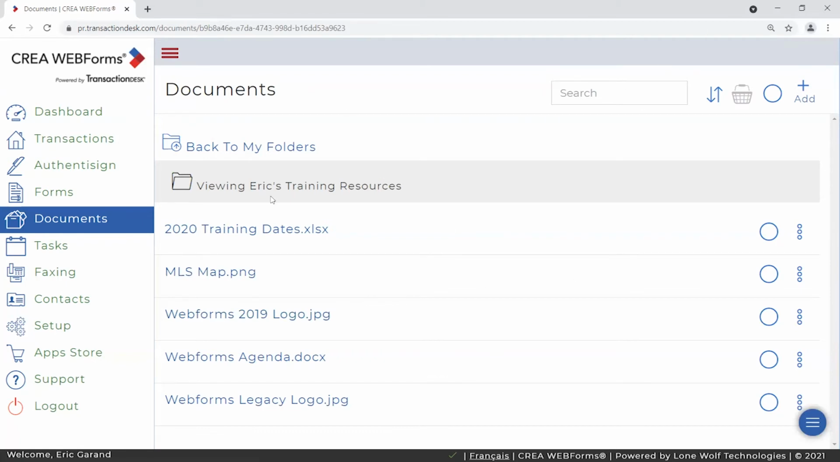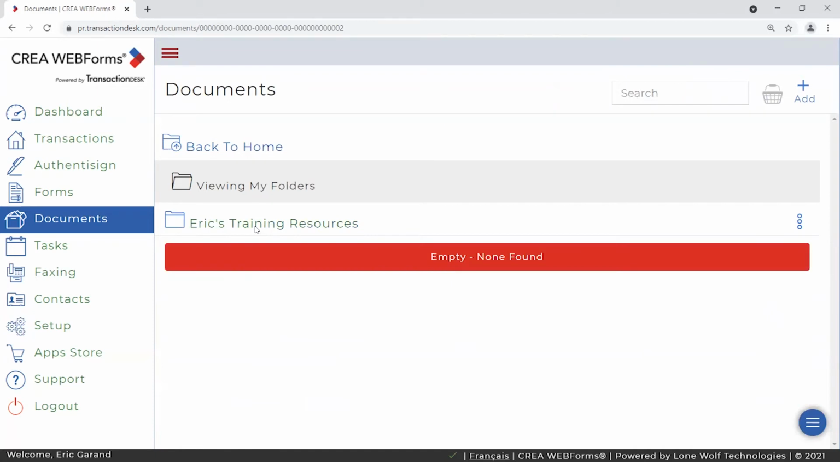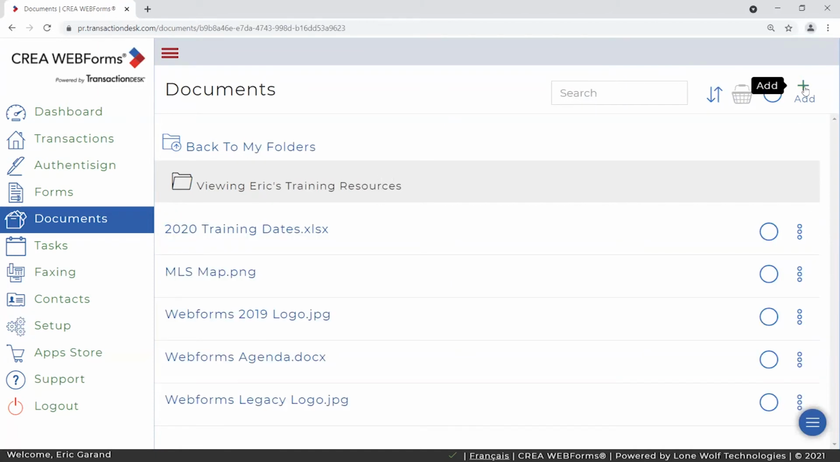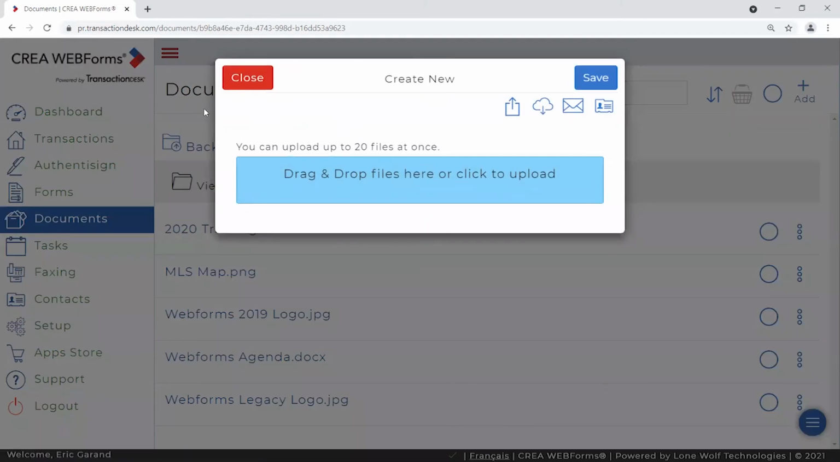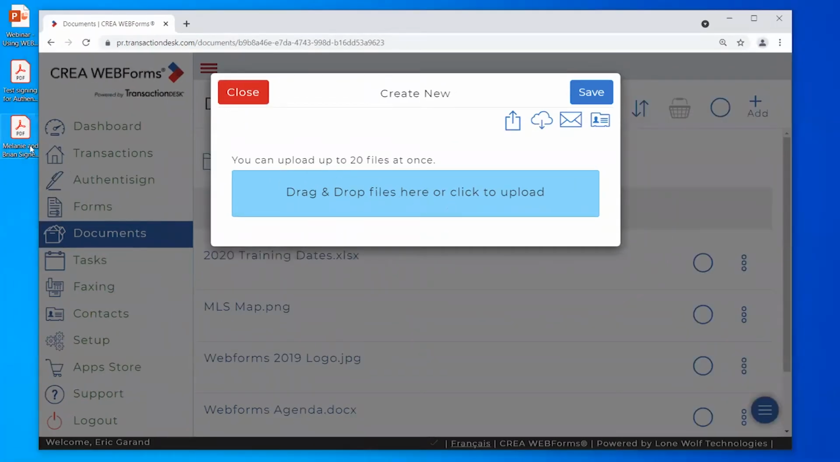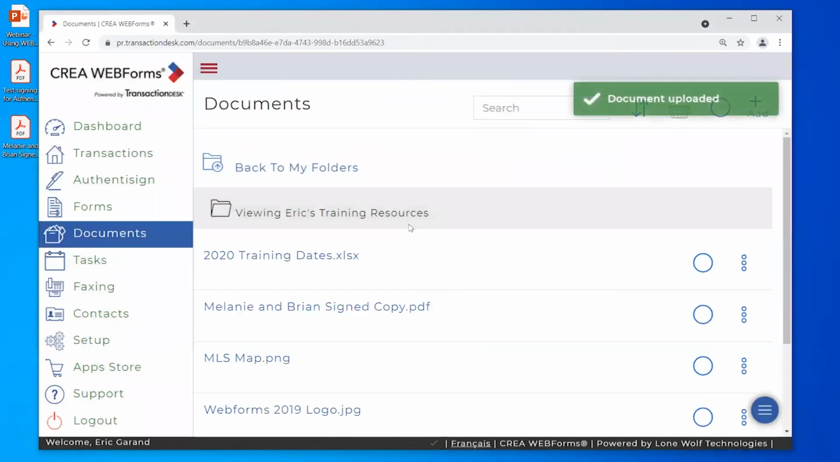Okay, let's go ahead and just add one really quick to this folder called Eric's training resources. If I click the add button and I go to add a new document, it's going to give me this pop-up saying, hey, you can upload up to 20 files at once. Awesome. And I can either drag and drop or click to upload. So the one that's here, Melanie and Brian's signed copy. Well, if I want to have access to this PDF file from my smartphone or my tablet later on when I'm meeting up with my client, maybe I just drop it in here and then I can access it from any device.